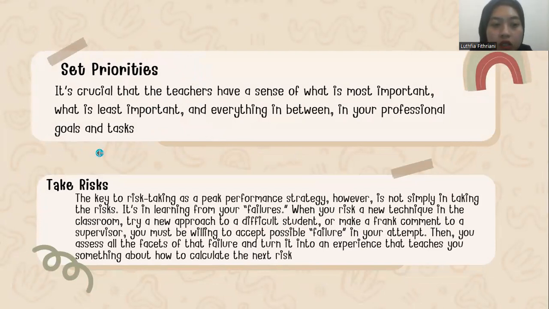The next is taking risks. The key to risk taking as a peak performance strategy, however, is not simply in taking the risks. It's in learning from your failures.